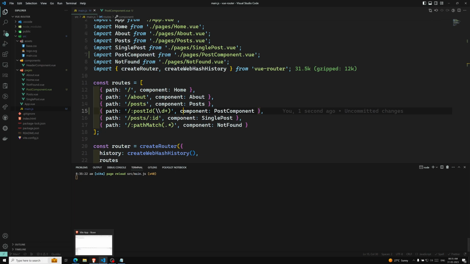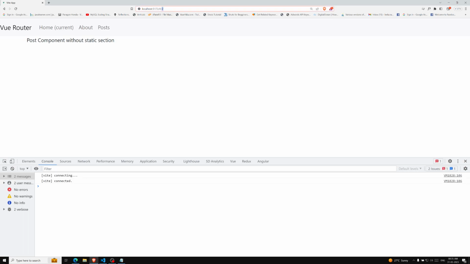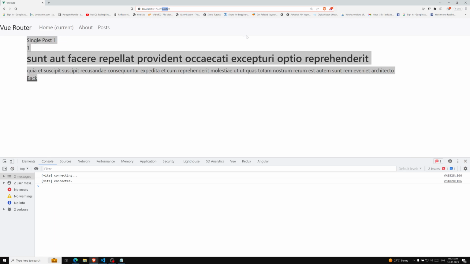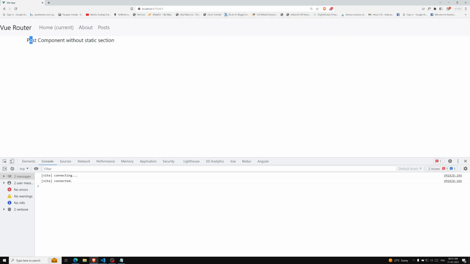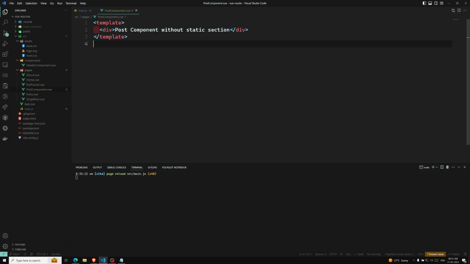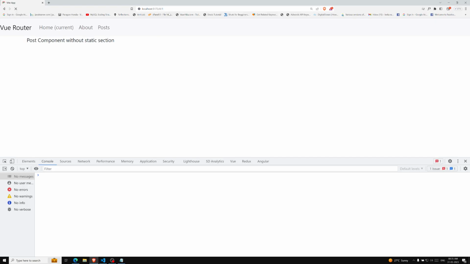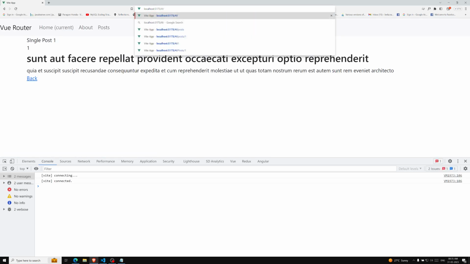If you go here and see, when I give post slash one, we are able to load a single post. And if I remove this static section, then also we are able to load the post component without a static section. I have loaded a separate one, but if you want, you can take this one also. For example, if I make this one id digit and single post, then it will also work. So with post slash one or without, it will work. This is very helpful in the Vue.js router.